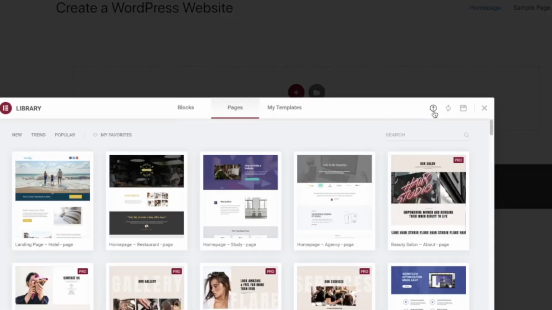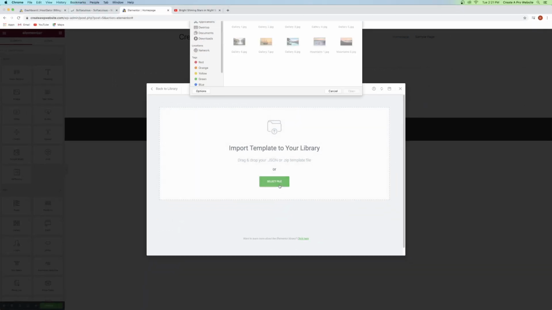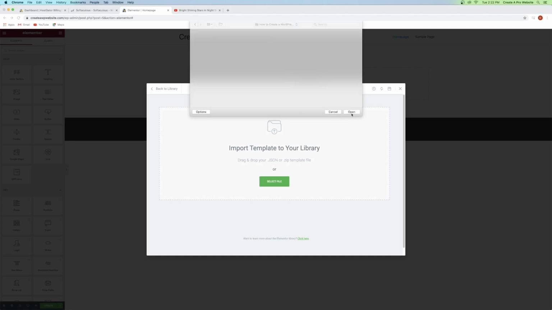And then I'm just going to go to this little symbol right here, which is to import a template. And then go to Select File. And then I'm just going to go to where that template is. So we've got Create a Pro Website, Homepage 2021, which again is an instant download in the description. And I'm just going to click on Open.